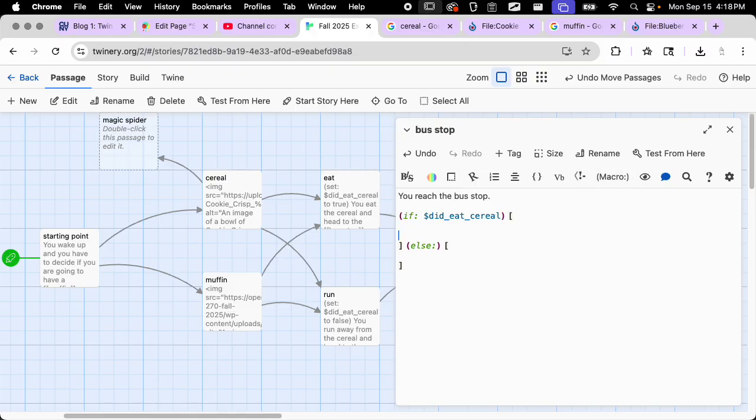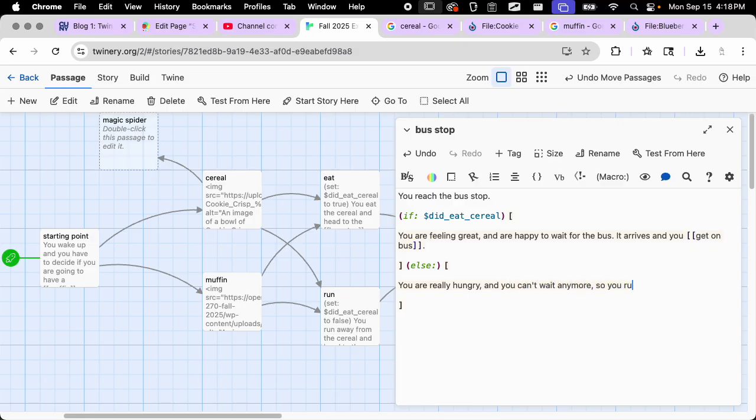So if I ate the cereal, I can say you are feeling great and are happy to wait for the bus. It arrives and you, let's say, get on bus is the next part of that section. If you didn't eat the cereal, we're going to say you are really hungry and you can't wait anymore, so you run to the corner store. And we'll put brackets on the corner store to turn that into another link.